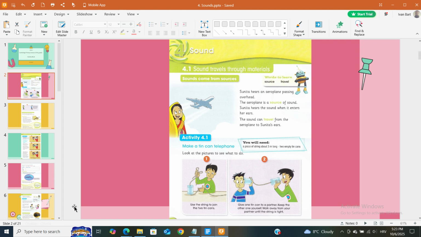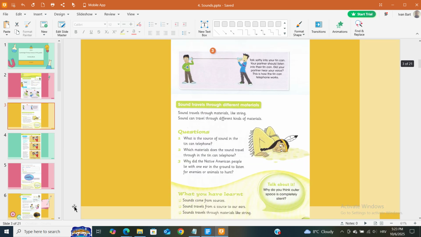Walk away from your partner until the string is tight. Talk softly into your tin can. Your partner should listen into their tin can. Did your partner hear your voice? This is how the tin can telephone works.